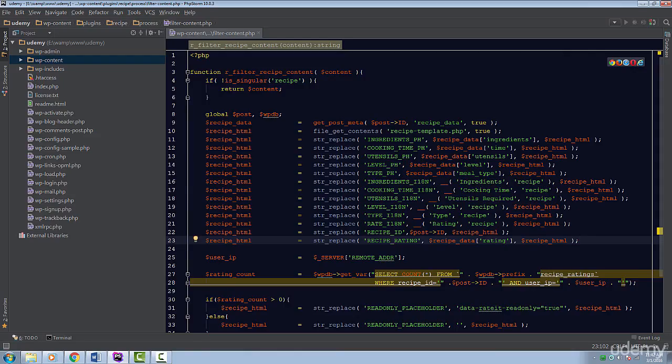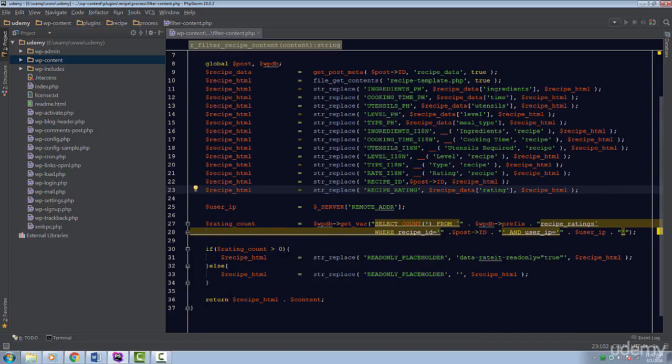I have the filter content PHP file opened up. If you don't remember, this function will filter the recipe content and display the recipe information along with a rating. Inside the function, we use the global WPDB object to make a raw query. This query simply gets the number of ratings a recipe has.